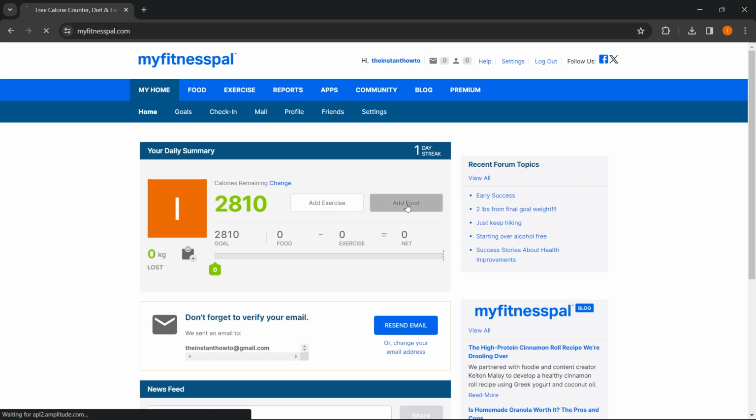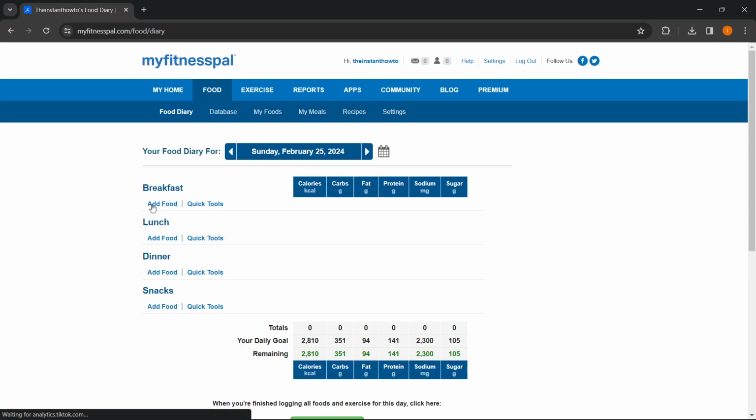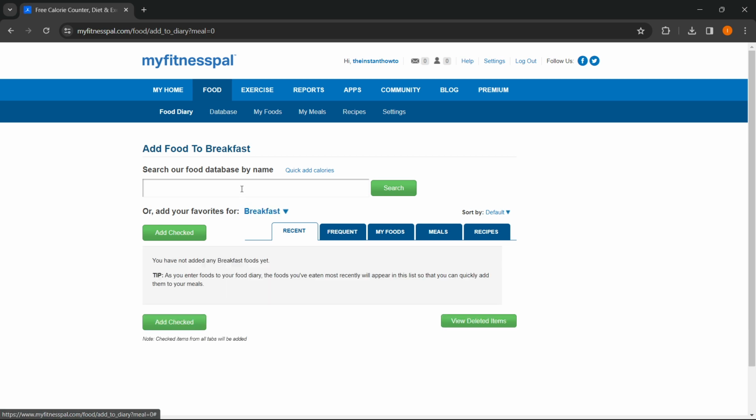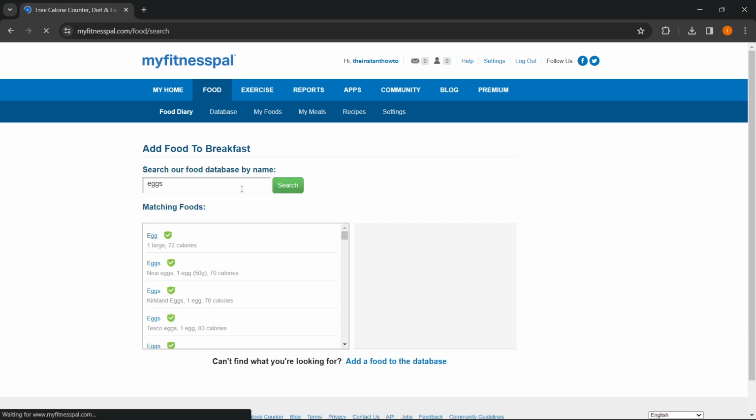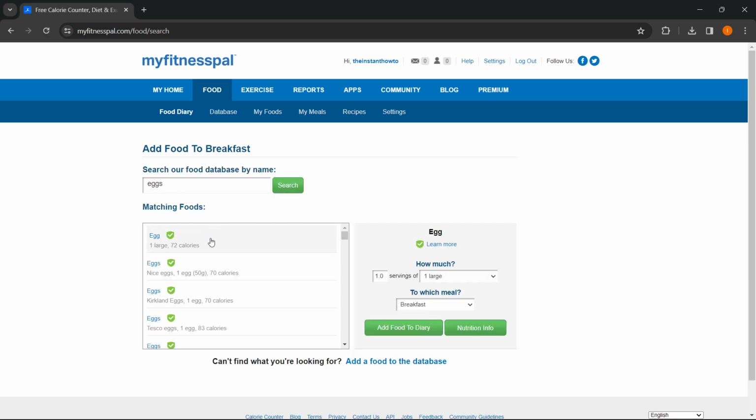Now, you can add food by clicking here, and you can just add in the foods you want for breakfast, lunch, dinner, and for snacks. Let's say you want to add eggs for breakfast. Just type in eggs, search for it, and as you can see, let's say you want to add 2 large eggs. You can input how many servings you want and what size the eggs were. Now to which meal? I'm going to put it as breakfast and add food to diary.